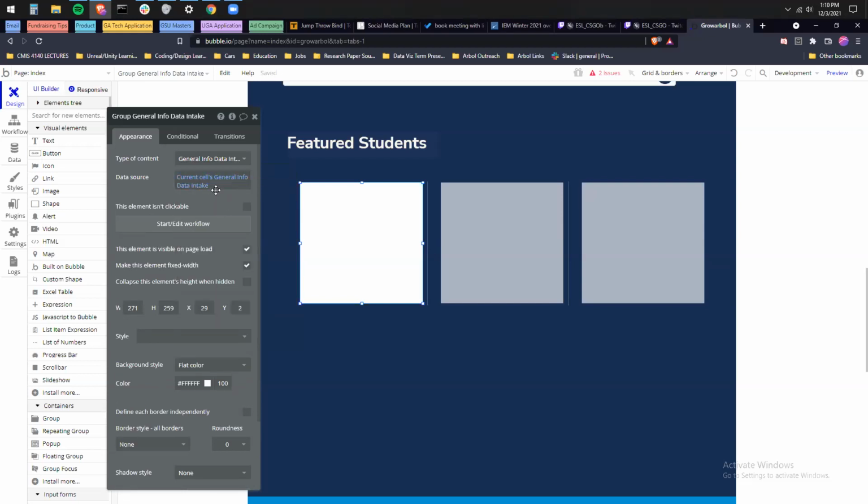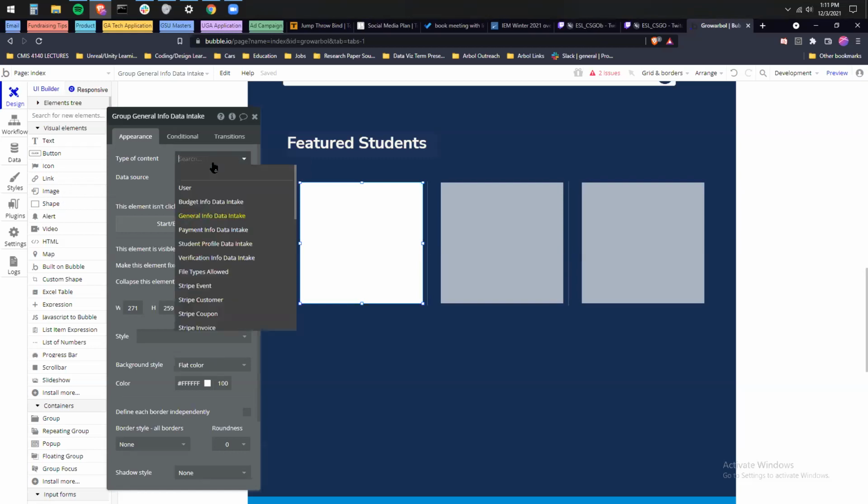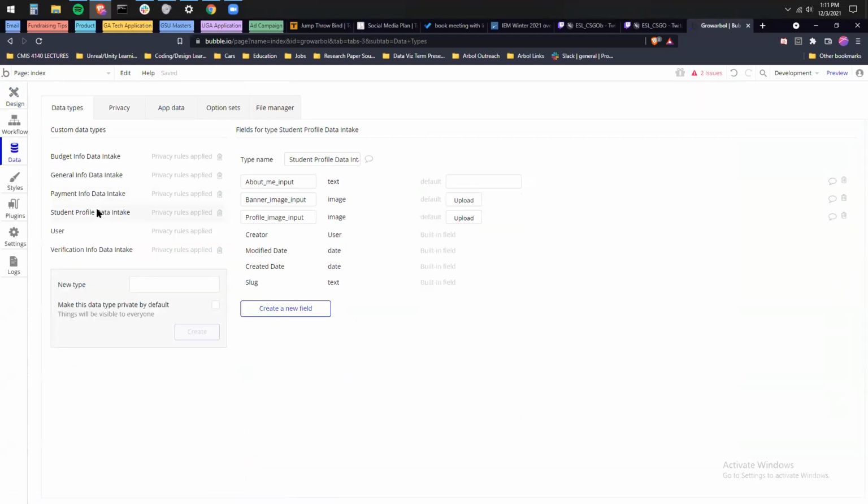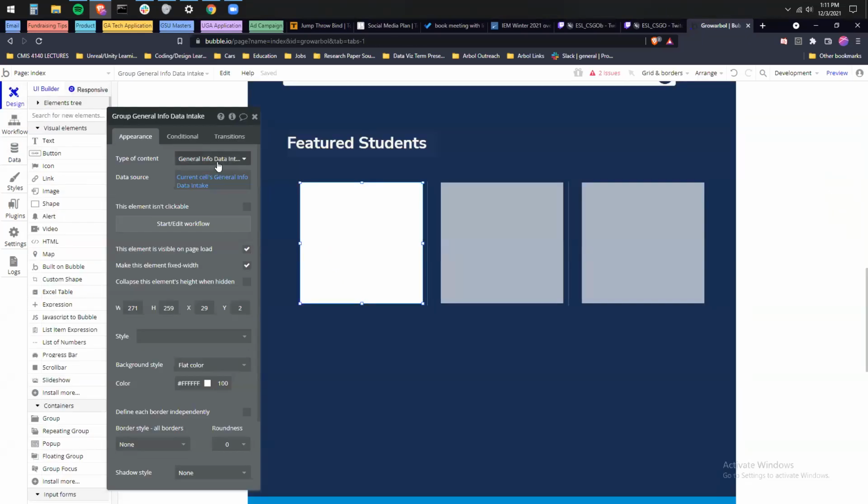Yep. So now you can put like an image in there, and you can put different text elements. And what you'll say is the current general info data intake, and then you'll say full name, picture, that sort of thing, and design it the way that you want. Okay, so actually, I think the pictures are in this one. Sorry, I think Fabio worked on this, so I'm kind of lost on the data, but yeah, the images are here. Gotcha. So the student profile data intake needs to be linked to the general info data intake.